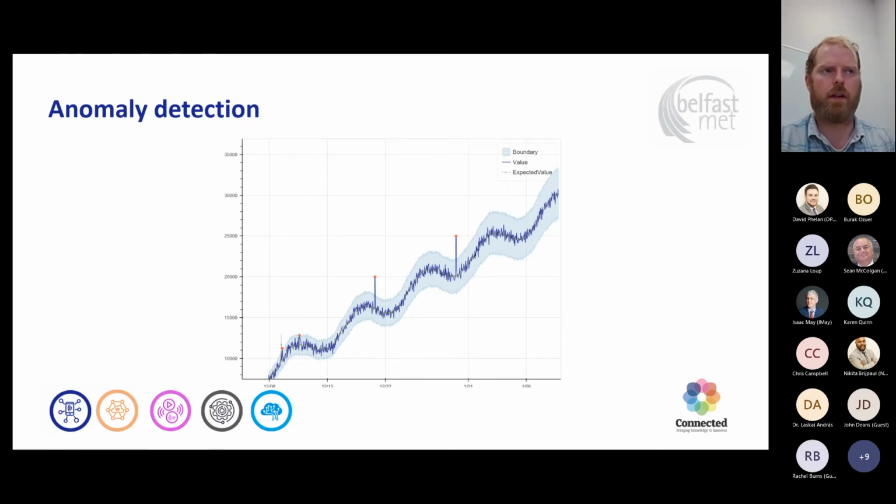You might be measuring the quality of what's coming off the production, and you're like, okay, on the 12th to the 22nd, there was something going on, and then you can look into it there. Now you didn't have to train it anything here to say, actually, if it goes over 20,000, then let me know about it.